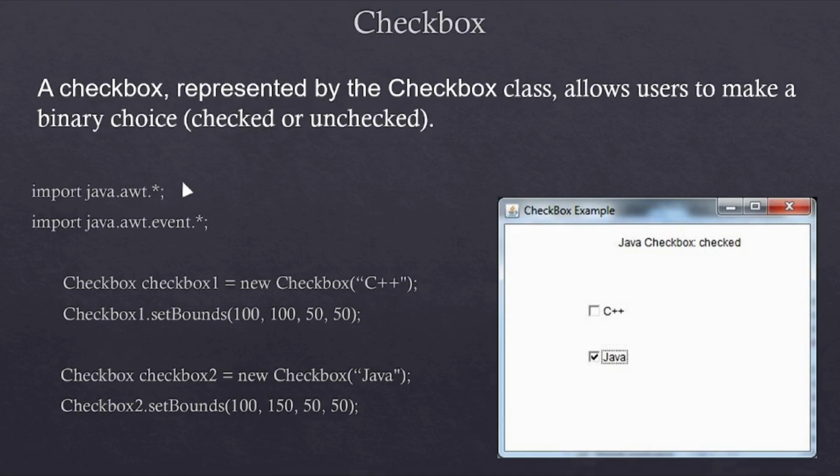So this is a small example or the small pseudocode of how checkbox works. So first you have the imports, which is java.awt and java.awt.event. Then you have a checkbox class with a variable which is creating a new checkbox. So this is the checkbox object through which you are creating a checkbox.